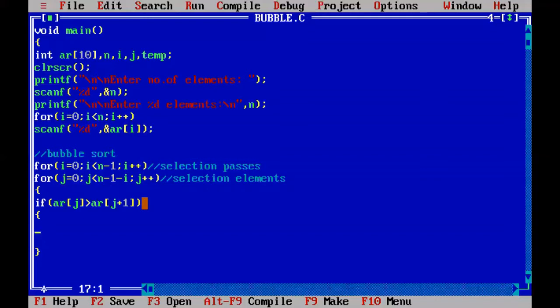How to swap? First we have to take a temporary variable. Into the temporary variable you assign ar of j, the first element, and into ar of j you assign ar of j plus 1. That means into ar of j you are assigning ar of j plus 1. The second element is swapped into the first element. Into the second element, now into j plus 1. So earlier you swapped the second element into ar of j, the first element.